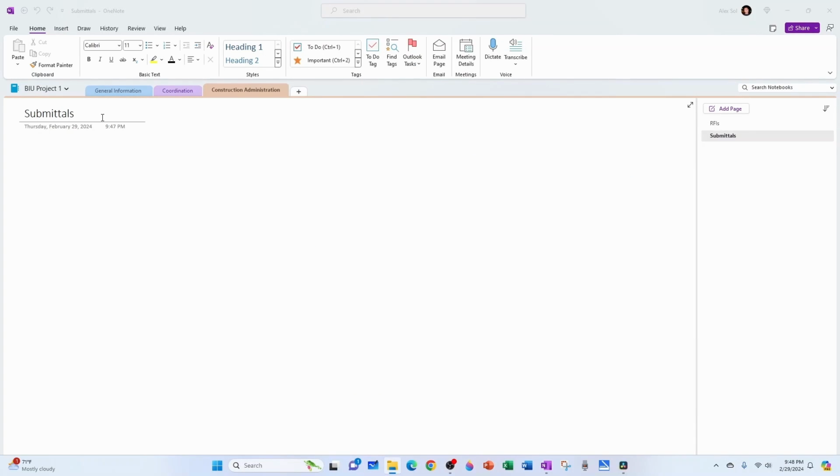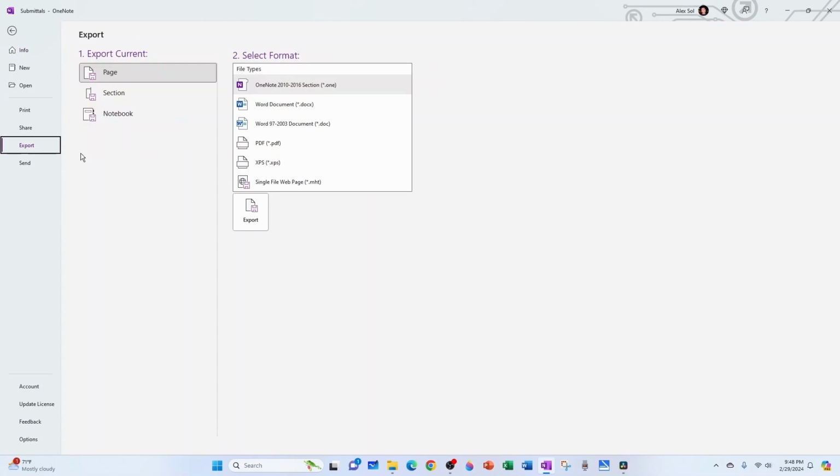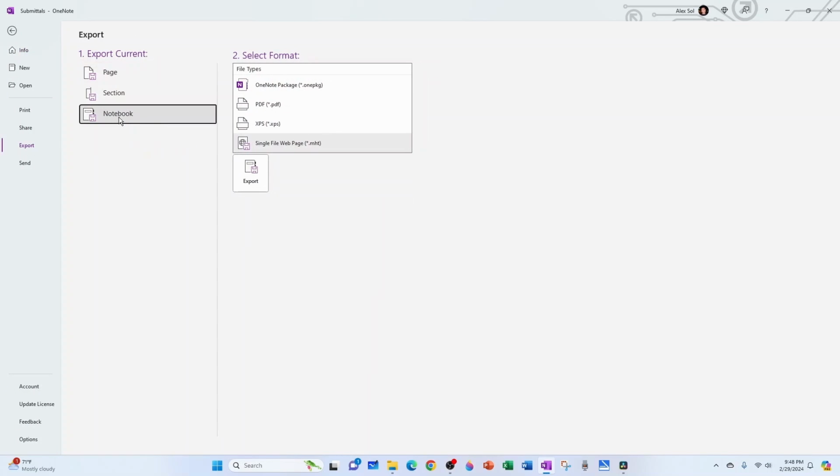What I can do is I can export this. So I can come to File, Export, and I can export the whole notebook. See, this is key, not the page or the section. I want to export the whole notebook, and I want to export it as a package, OneNote PKG.